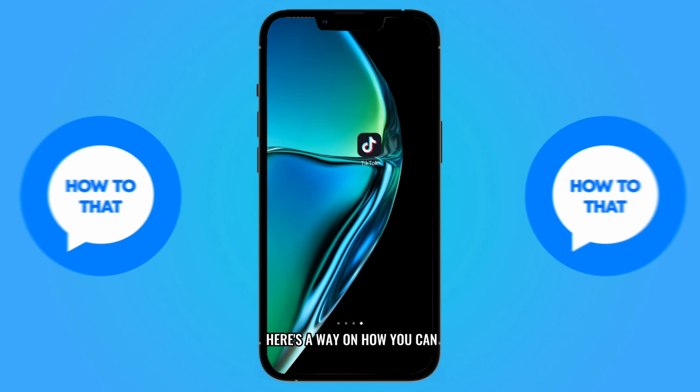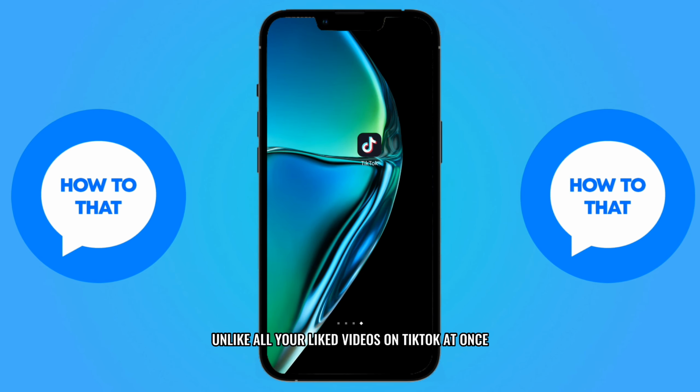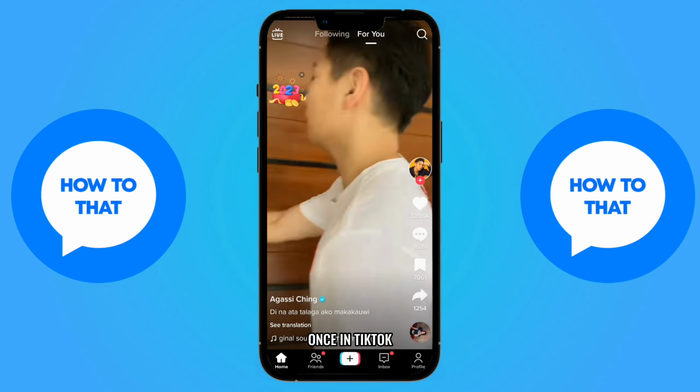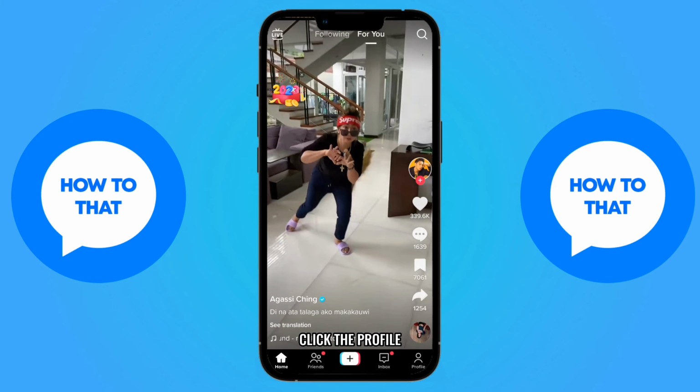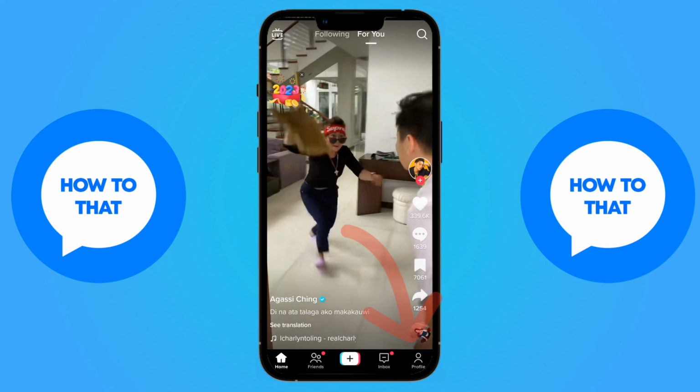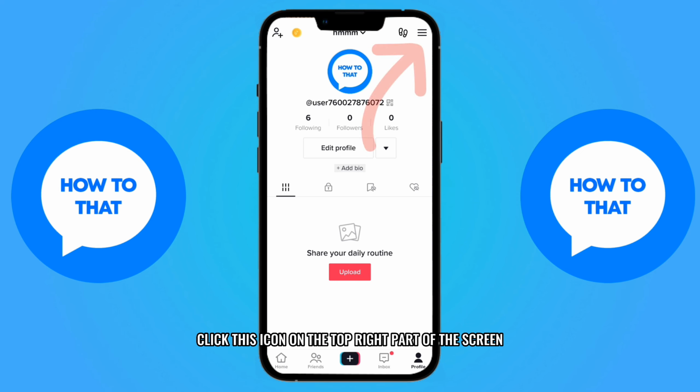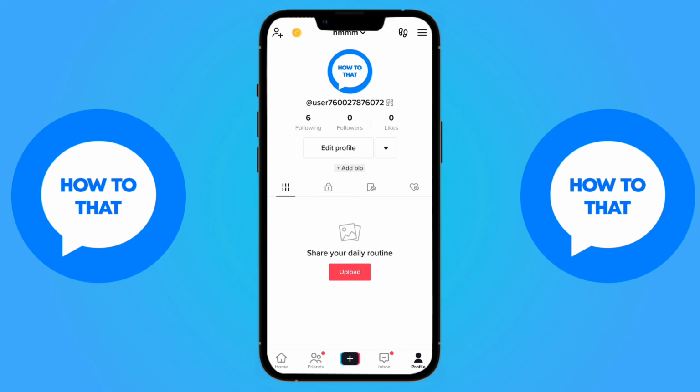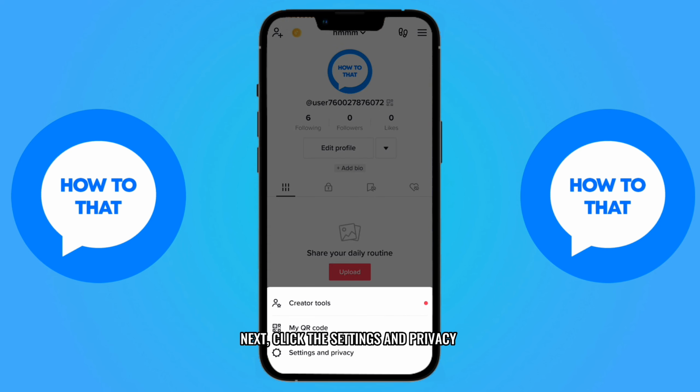Here's a way on how you can unlike all your liked videos on TikTok at once. First, you'll want to open your TikTok app. Once in TikTok, click the profile at the bottom right part of the screen. Click this icon on the top right part of the screen. Next, click the Settings and Privacy.